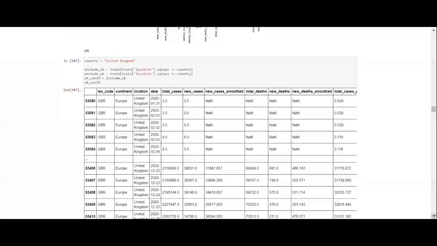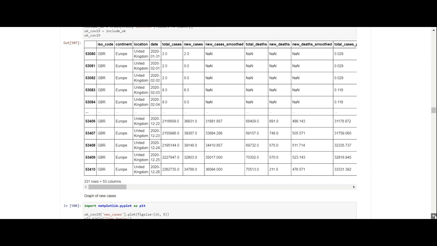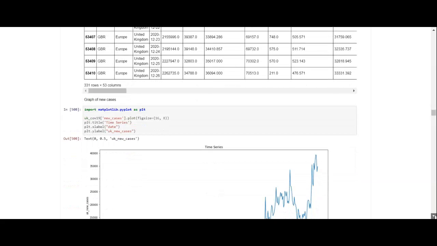Now we wanted to look a little bit at the UK. So from this data frame, we've just sliced out the UK. Country equals United Kingdom, include UK equals train location dot values equals country, exclude UK equals train location dot values does not equal country, and then UK COVID-19 equals include UK and UK COVID-19. So you can see that's the data frame.